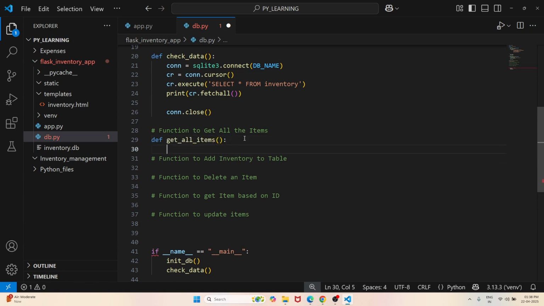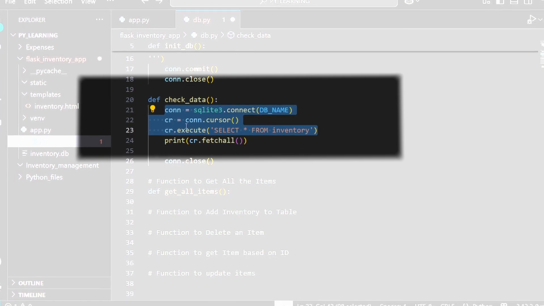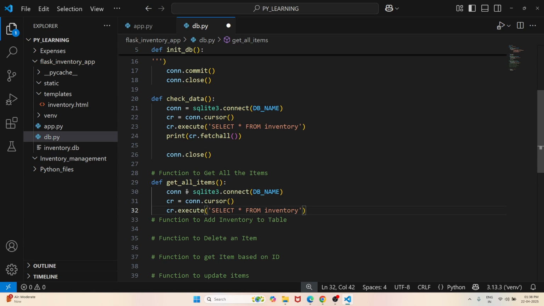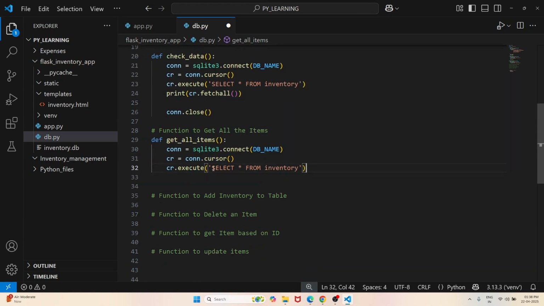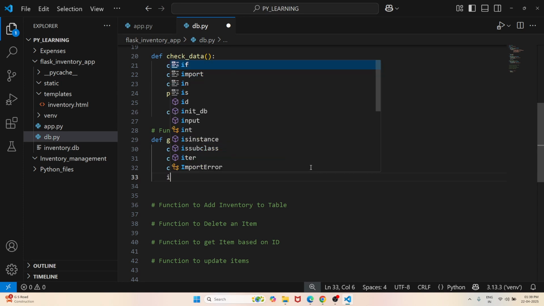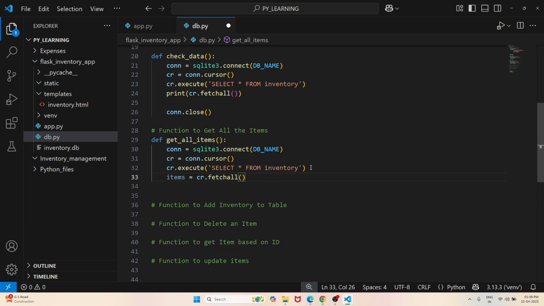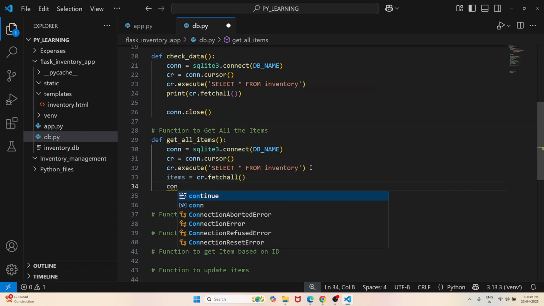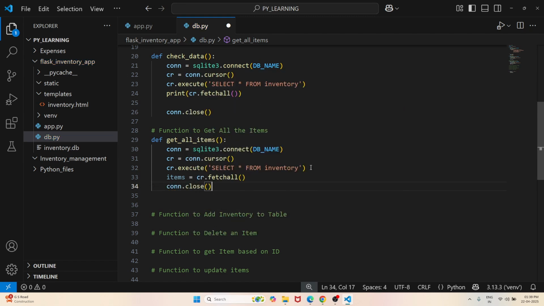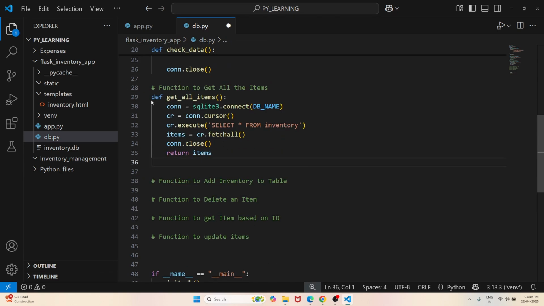Get all items, right? Now, as I was saying, first we have to create a connection. We'll create a cursor object, and then we will execute our select statement. So I'm just going to copy the first 3 statements because those are common for all the functions. For this, select star from inventory is the SQL query we are going to use. Now after this, we want to call a function to get all the items from the cursor. So we will store the items in an items list using the cr.fetchall function. Once we have the items, we will close the connection. That's it. And after closing the connection, we will just return our items. So this is our get all items function.